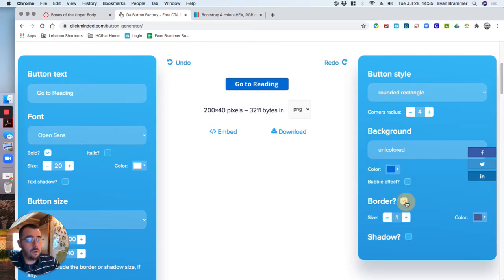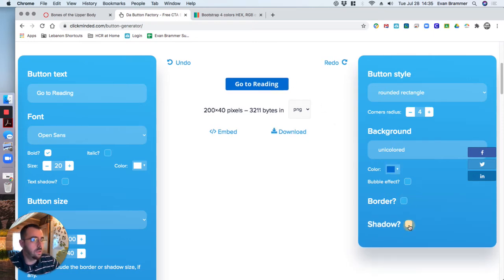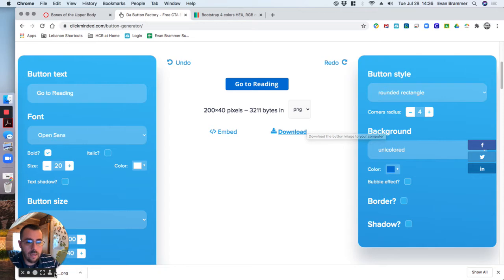Then I can decide, do I want it to have a border or not? I don't like borders. Shadow or not. You can even decide if it wants to have a bubble effect or not. And so all of these are really up to you. The last thing I want to do is download this image. So I'm going to hit download. And it's just downloaded it somewhere onto my computer, wherever I have my file saved.